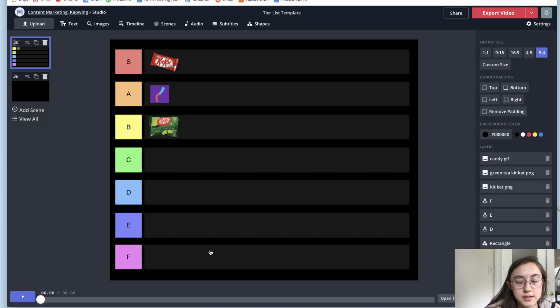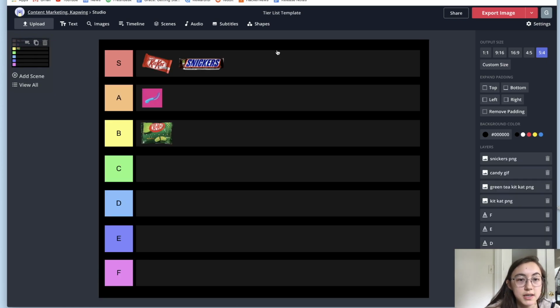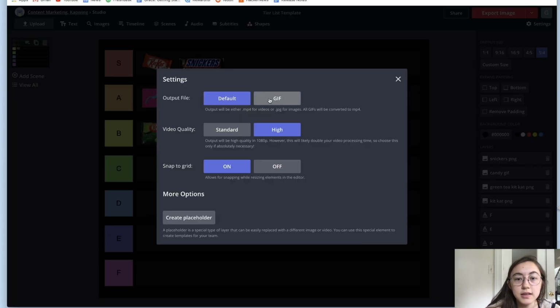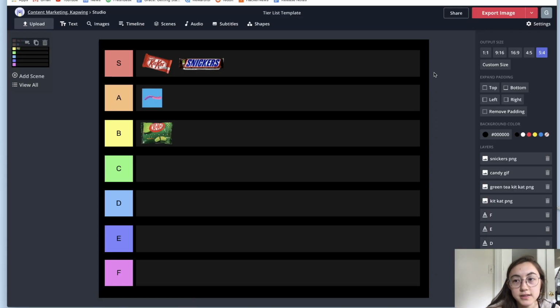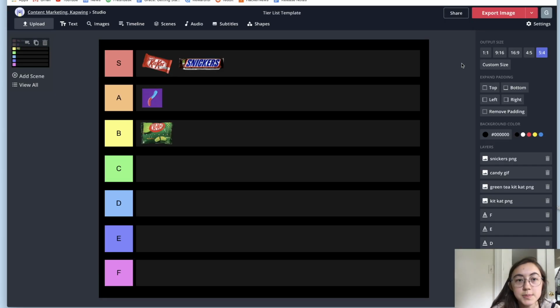Fill out your tiers. Once you have completed your whole tier list, you're happy with it, you want to save the file. First, you can delete this extra scene and it goes back to being a static image of just your tier. If you did use GIFs in your image and you want to make sure that those GIFs are saved and will play after you finish and save the file, click Settings first and then click GIF so that the output file is a GIF. If you just use static images, don't worry about that. You don't have to do that extra step. The final step to save your file is just click Export Image.